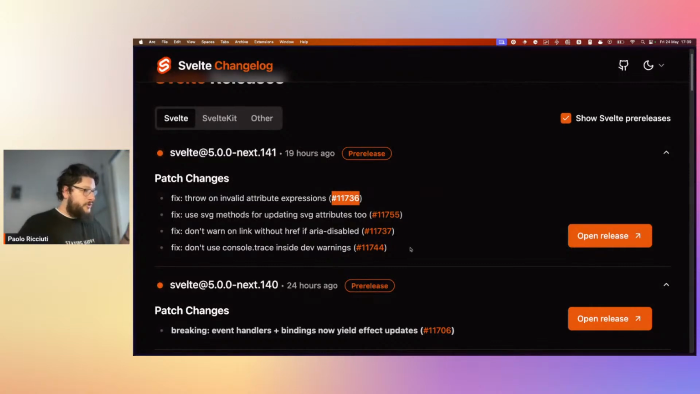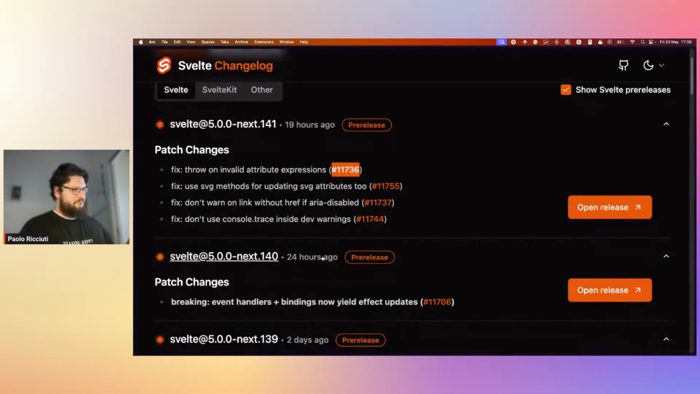Let's go over the Svelte releases. Don't warn on link without href if ARIA is disabled. This is an accessibility thing. Don't use console trace inside dev warnings, and that's it. That's actually not very much. Not many releases this week.